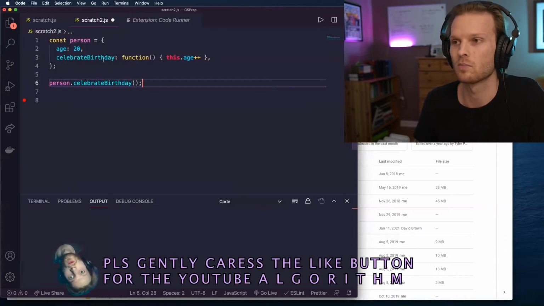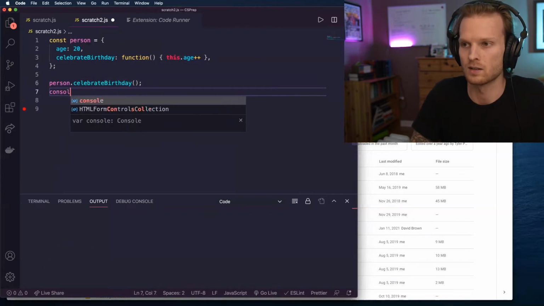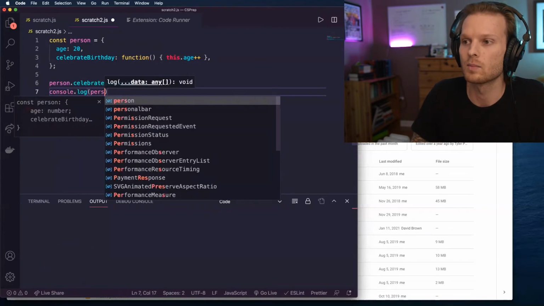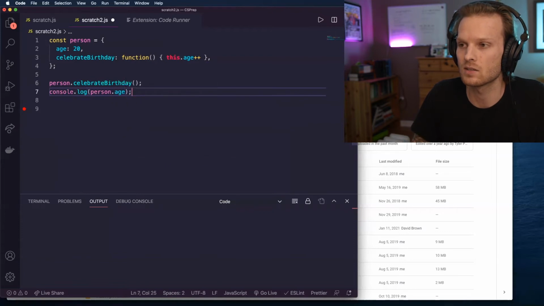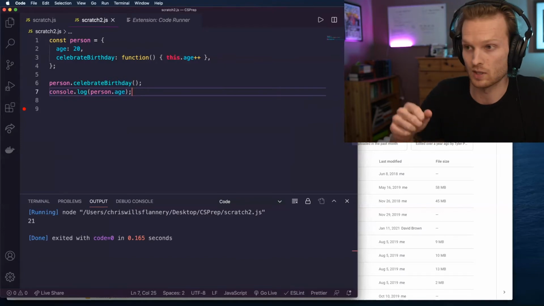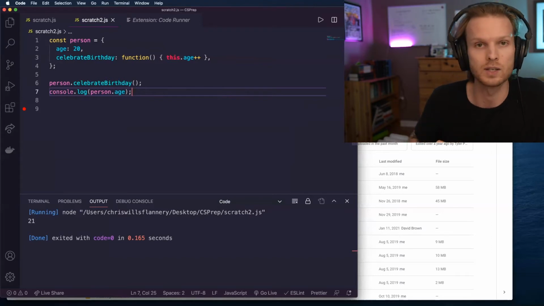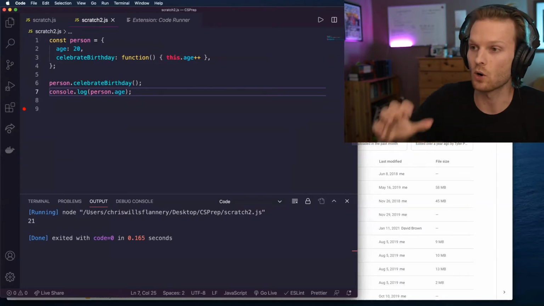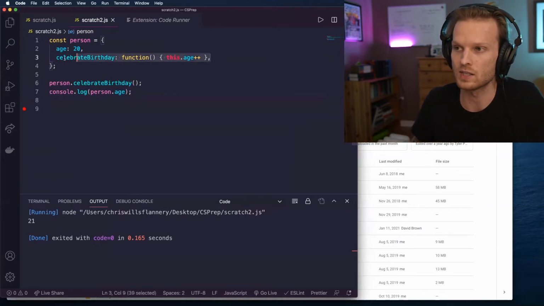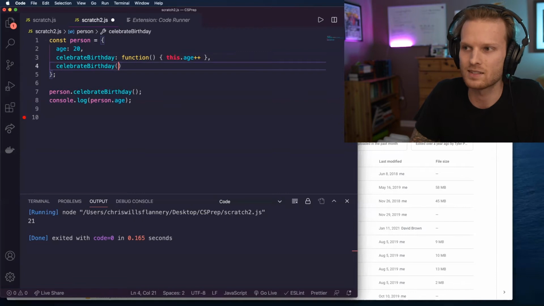So it will increment person's age, and if we are to then look at what person.age is, we should see 21 printed in the console. And by the way, again, I'm using VS Code with the extension Code Runner to see my output in the terminal. So like I said, this is kind of the old way of writing methods using ES5 syntax. Let's convert this to the new way of writing methods in ES6 syntax.